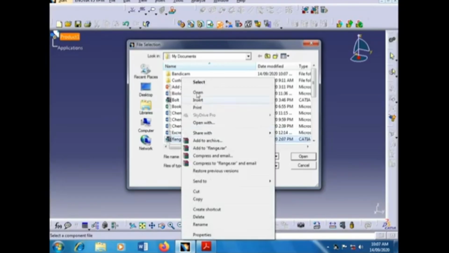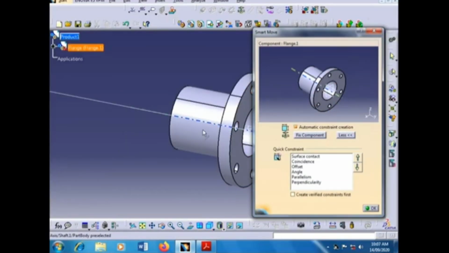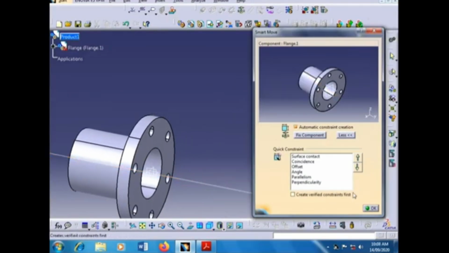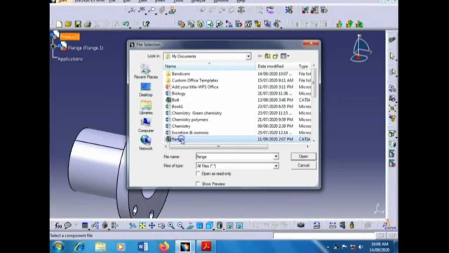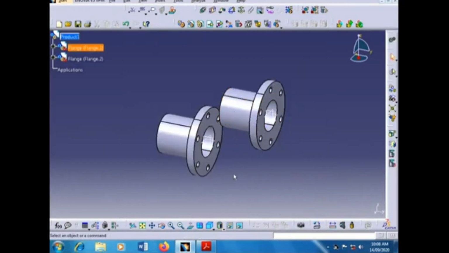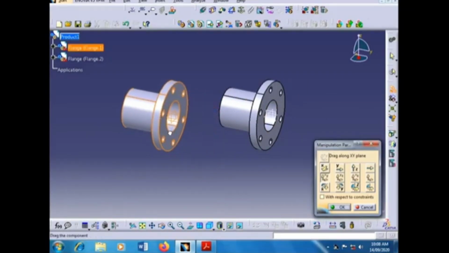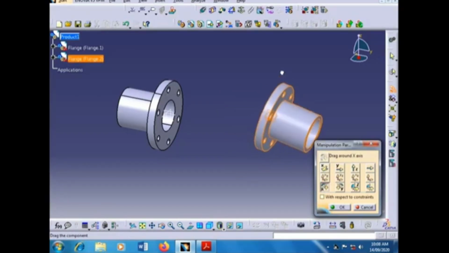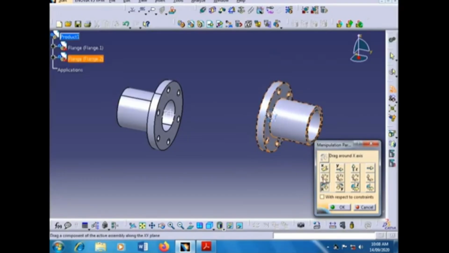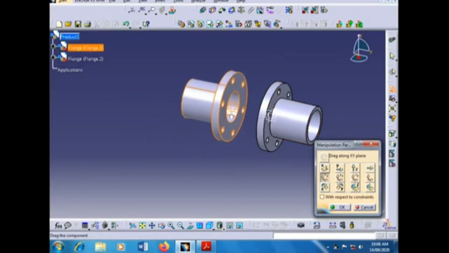Now we have to select the flange. So our flange is here, so we have to move it like this. We have to adjust it. So we will again go to the existing component command, go to the product, select again plane. So our plane is here, so we have to adjust it from the manipulation tool. So you can adjust it like this in any plane and any direction. So we will adjust it as we want. So after adjusting like this, we will move like this.